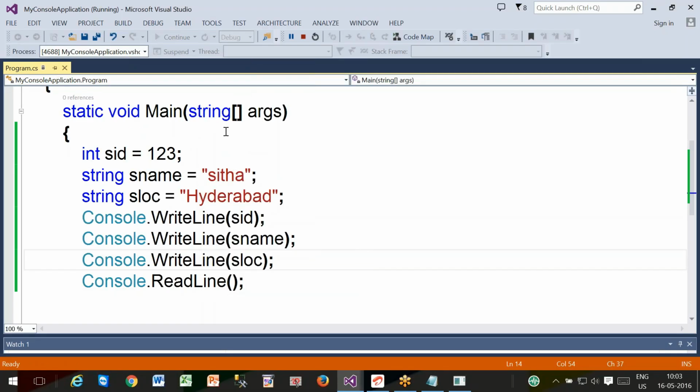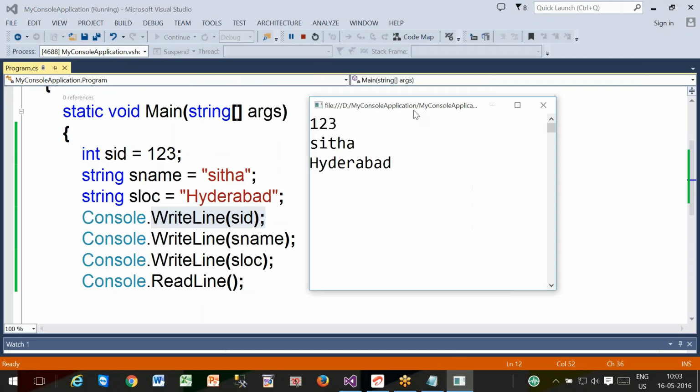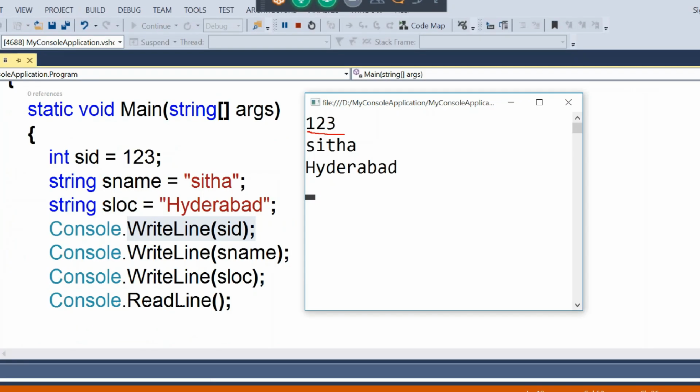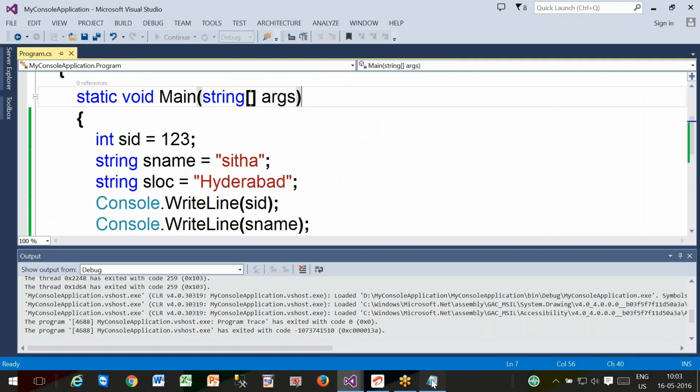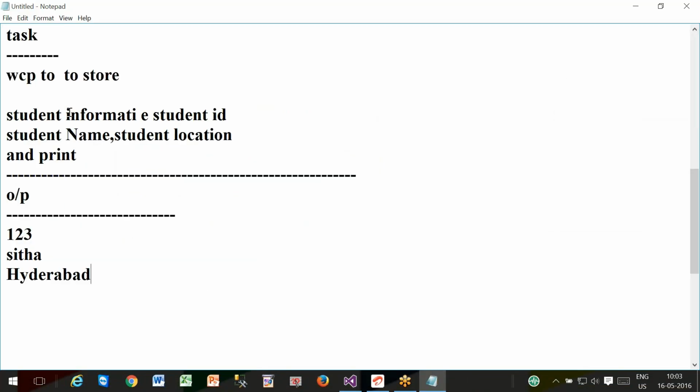Whenever you run the application, program execution starts from main. First, this variable will be created. Second, this variable will be created. Third, this variable will be created. WriteLine of SID will print SID, which is right now 123, and then move the cursor to the next line. WriteLine of S name will print Sita and move the cursor to the next line. WriteLine of SLOC prints Hyderabad and moves the cursor to the next line, and then Console.ReadLine.